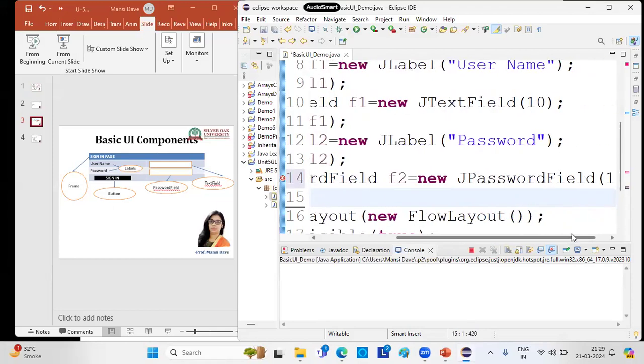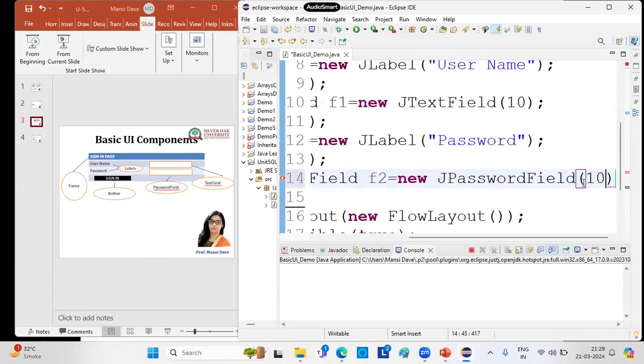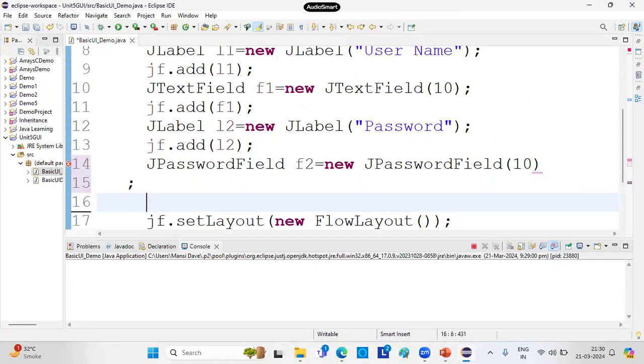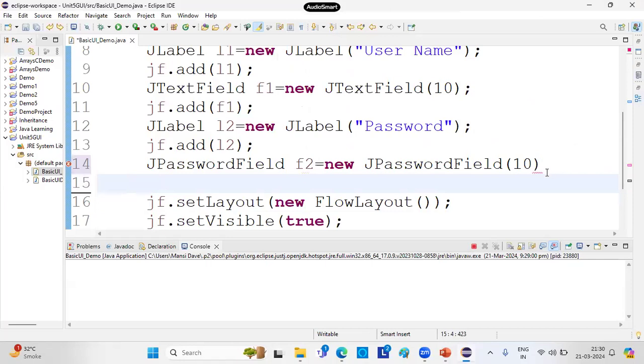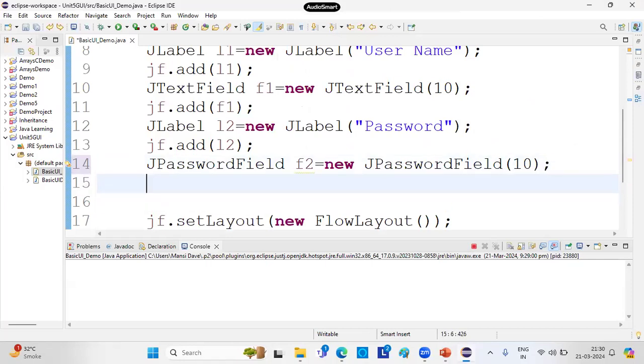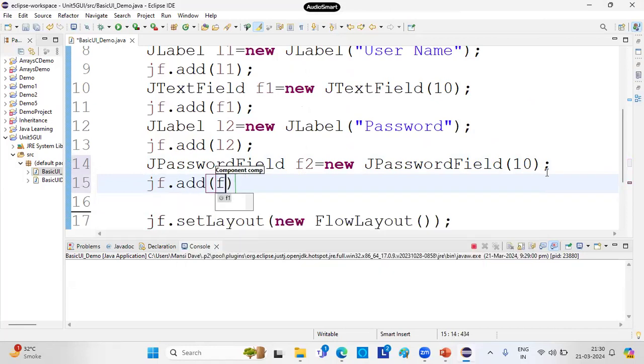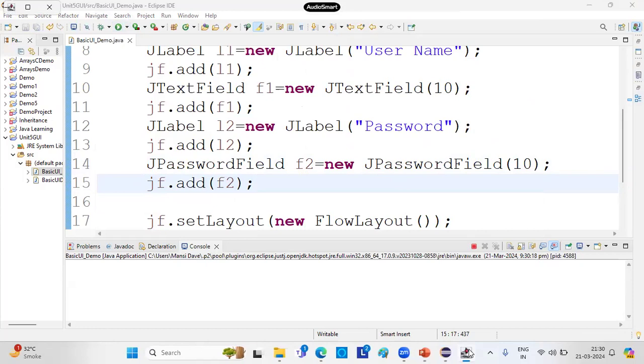and now just adding this inside the frame. Frame class object is jf dot add. I want to add the f2 and click on the semicolon. Now click on the run button and maximize the output so you can see there is a username and password.